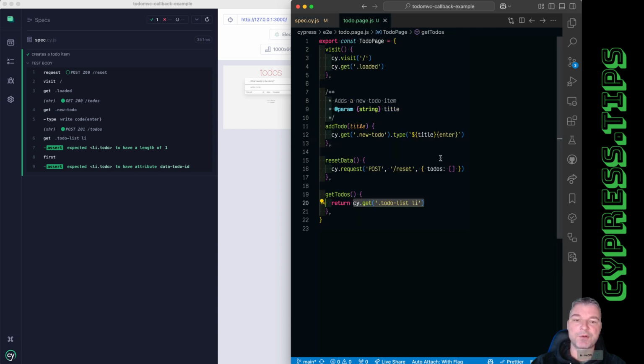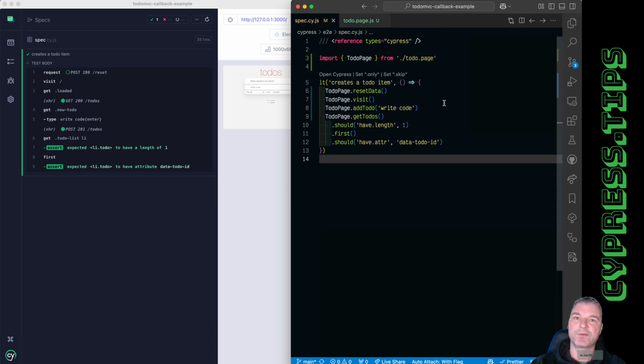So this is my approach to creating page objects in Cypress. I wait for at least a couple of tests just to see what common functionality for that page I need to access, and then just create a simple object with static methods and call those methods from my specs.